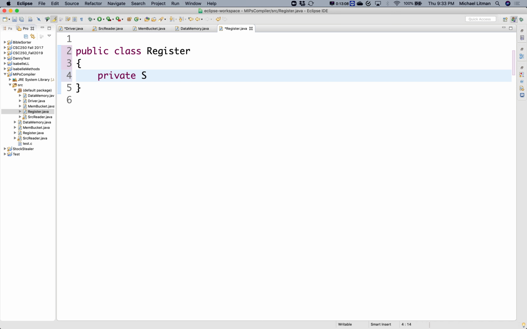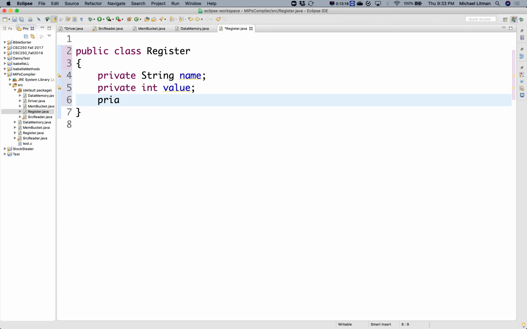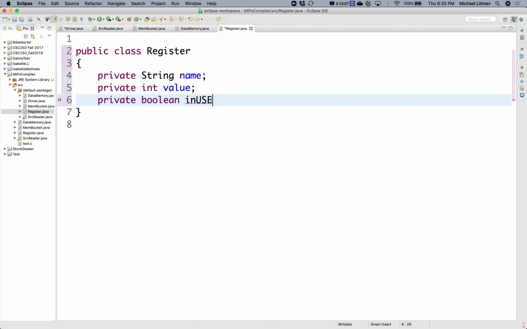Register is going to have a private string name, a private int value, and a private Boolean in use. Is that how I did it in membucket? I spelled it just like that? No, yeah, I didn't use all caps. Well, we'll keep a standard.